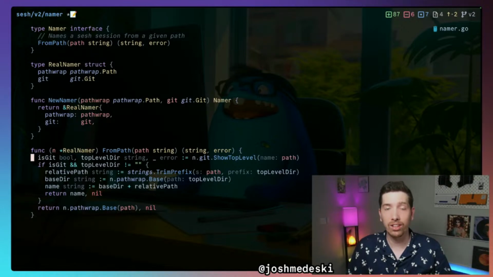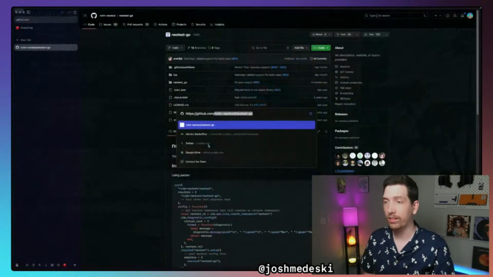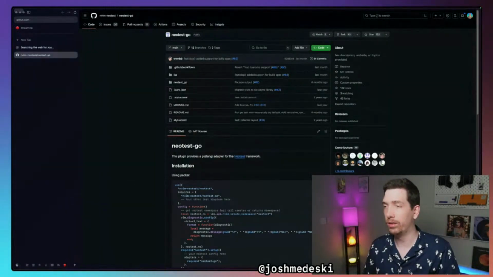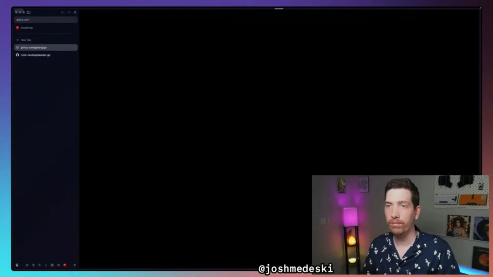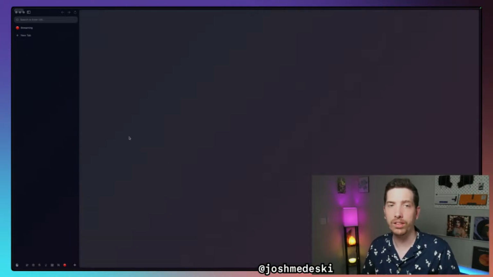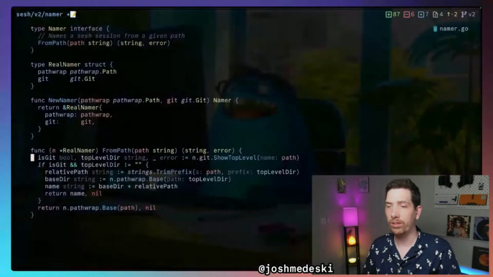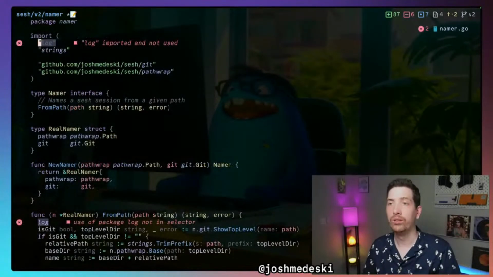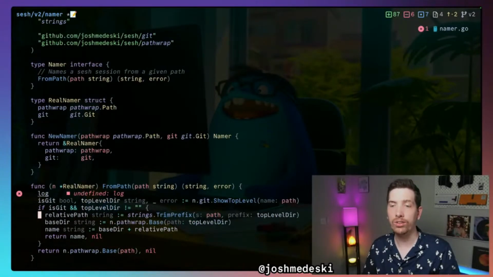Oh, log slog, awesome. Log slog GoLang GitHub. Let's see. Oh, is this a built-in thing? Is this part of the log? Yeah. Cool. So I'll look into it.